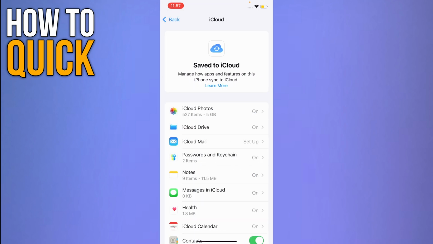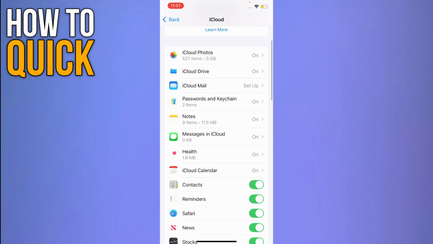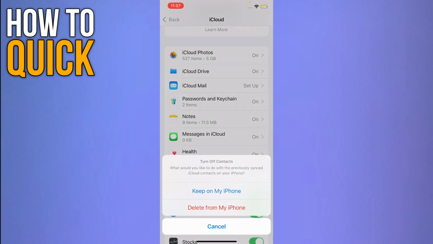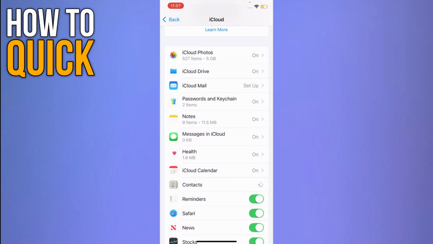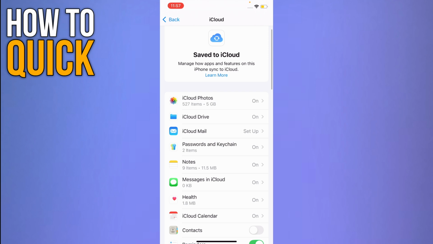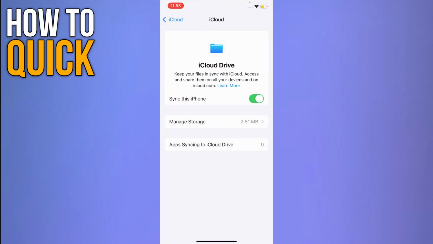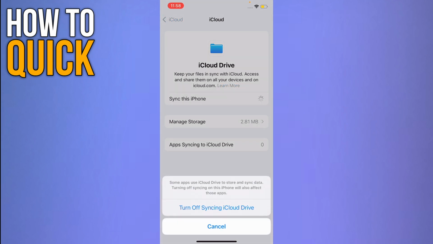Now, once all of the applications are displayed, you have to scroll down and toggle this option off that says Contacts. Now, tap on Keep on my iPhone. Once you are done with this, you have to scroll back up and then tap on iCloud Drive. From here, you have to toggle this off and then click on Turn off syncing iCloud Drive.